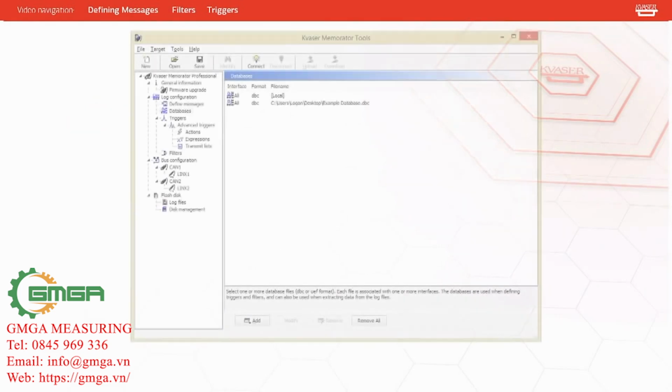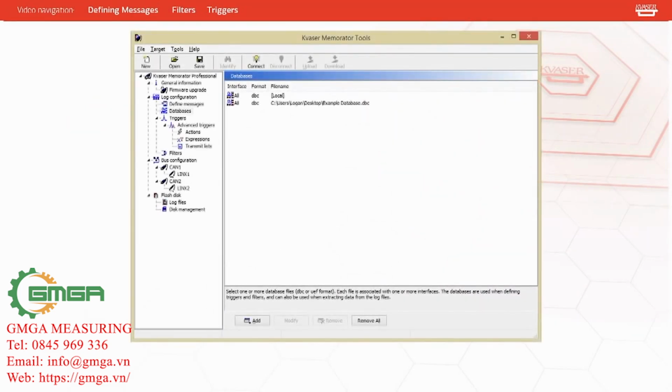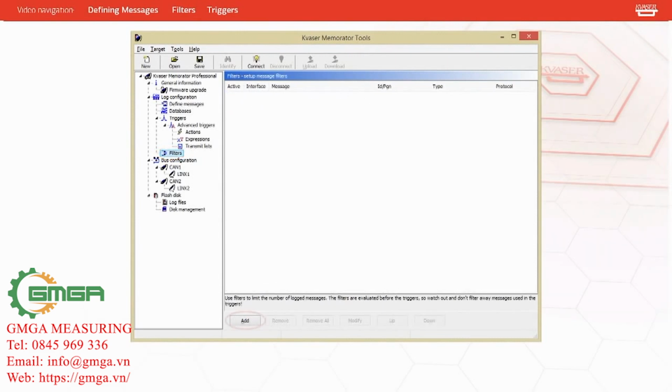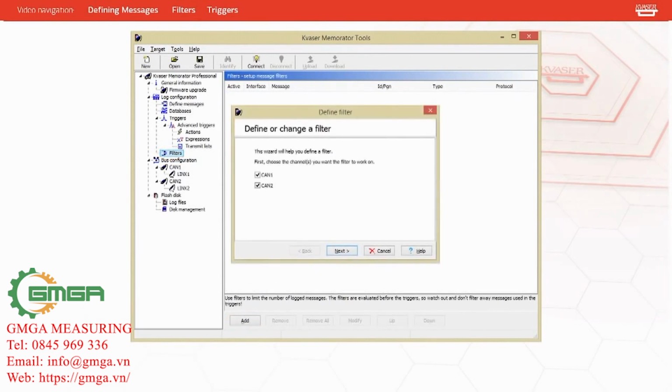Having defined your messages, you can reduce the data recorded to only the messages you're interested in by using filters. Press the Add button to create a new filter. Check the channel checkboxes for the CAN channels you would like this filter to be applied to and press the Next button. If you use J1939 mode to define the message, select J1939 mode. Otherwise, select None and press the Next button.